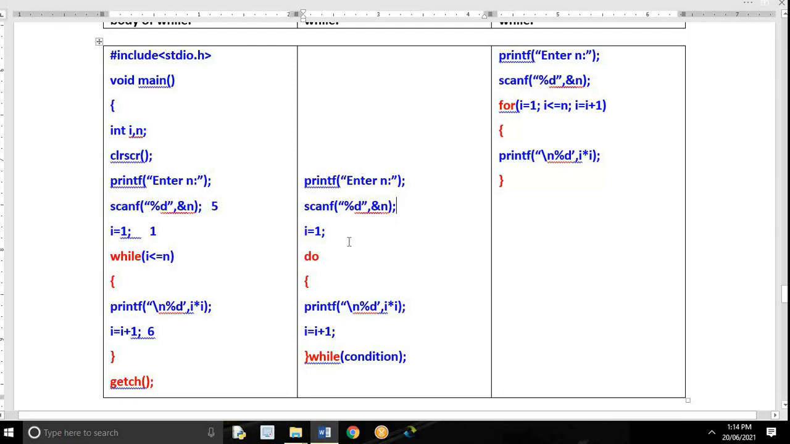If I enter the number 5, first time i will be 1, and the square of 1 will be displayed. i equals i plus 1, i becomes 2, and you give the condition. Which condition you give? i less than or equal to n. 1 less than or equal to 5. Sorry, 2 less than or equal to 5.